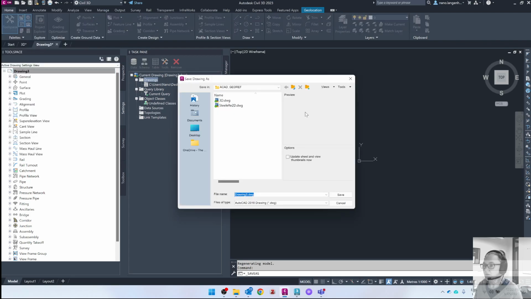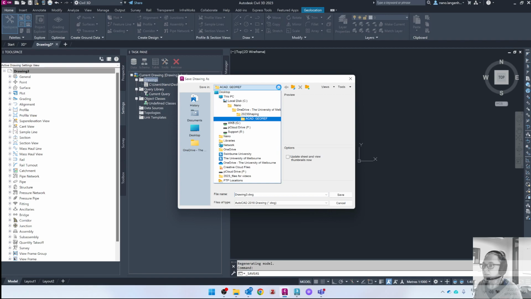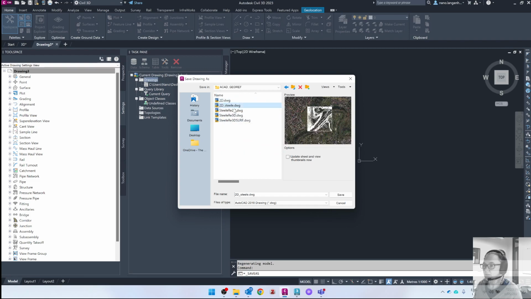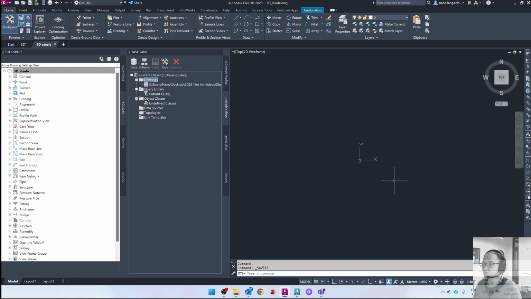So we will just go save as. And we will go to the desktop of this computer. And as you can see, I'm saving these as 2D and 3D. And I'm saving them into a folder that says georef. That's important because what we want to avoid is bringing a file with all of its action in a very distant location from the 0 point because 3ds Max is not georeferenced.